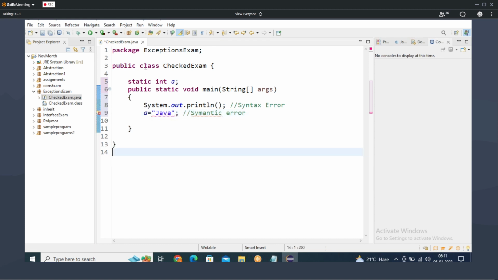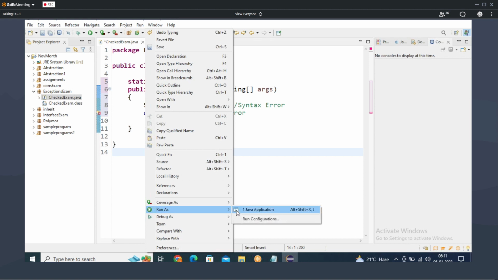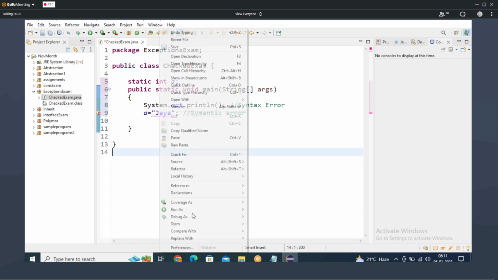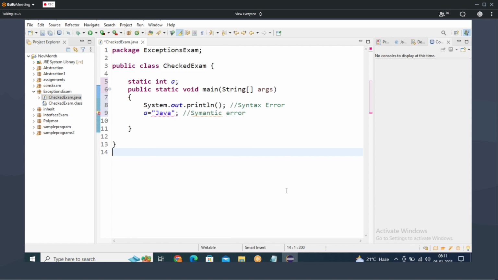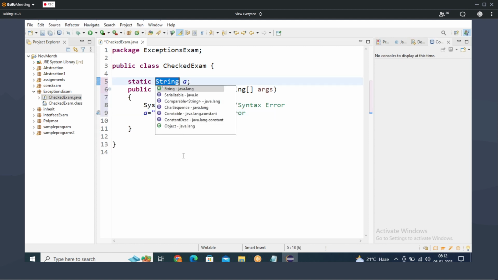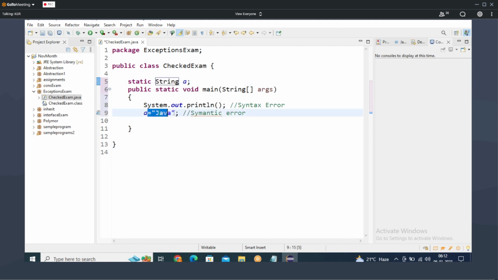Okay, so whenever we are trying to run this one, here we don't have any errors. Whenever we are running, we are going to get errors. Those we will call it as runtime errors. Okay, so type conversion is not possible. Either you want to change this to string, it will give you change type A to string. So once you click on this one, the data type will change automatically. Okay, so you can see string. Now the problem is solved. Okay, so like this is syntax and semantic.